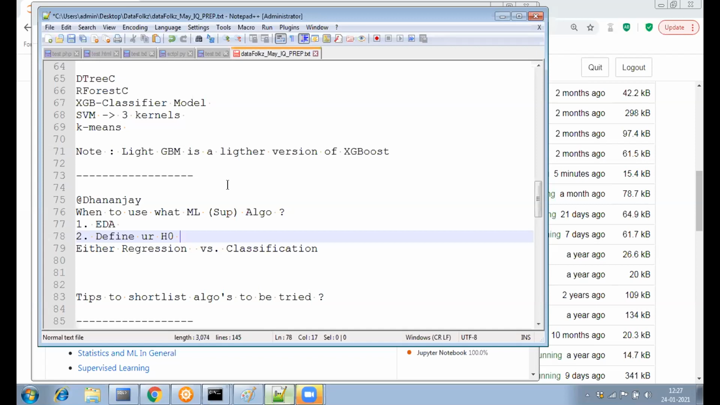You will first shortlist the restaurant. First you will choose what food you want to eat: veg, non-veg, Chinese. Then you will come down to the restaurant, pick up the menu, and then order the food. So ordering the food is like choosing which algorithm, regression or classification, to use. That is a much later matter.